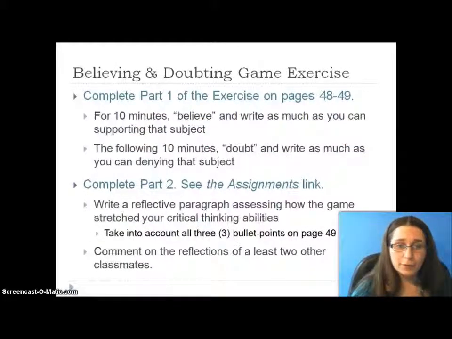Now that we've had the opportunity to consider the information about the believing and doubting game, let's complete an exercise. Complete part 1 of the exercise on pages 48 to 49. For the first 10 minutes, you're going to believe one of the topics on page 49 or your own topic. Write as much as you can supporting that subject. Once you're done with those 10 minutes, take another 10 minutes and take the exact opposite side, doubting as much as you possibly can about that same subject.